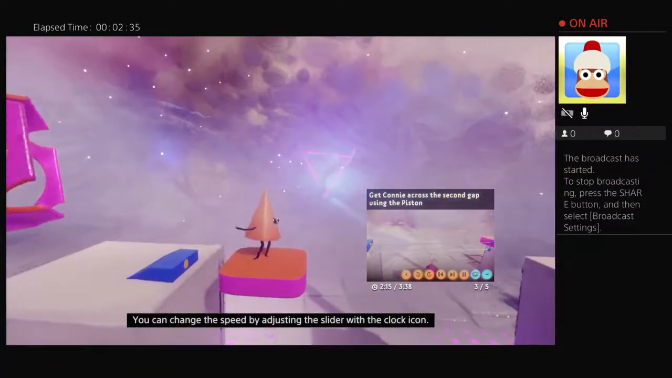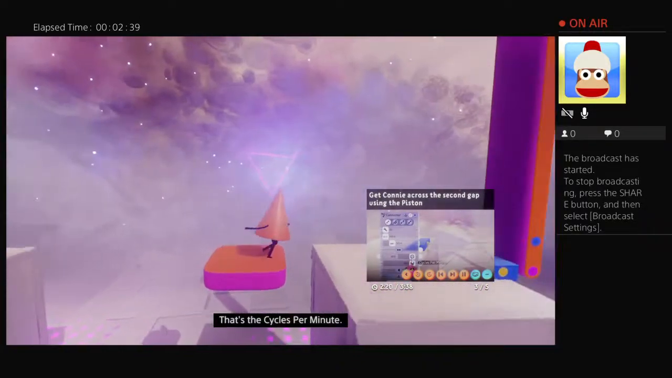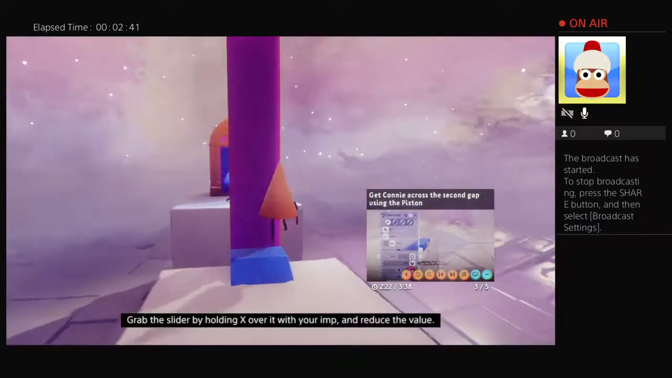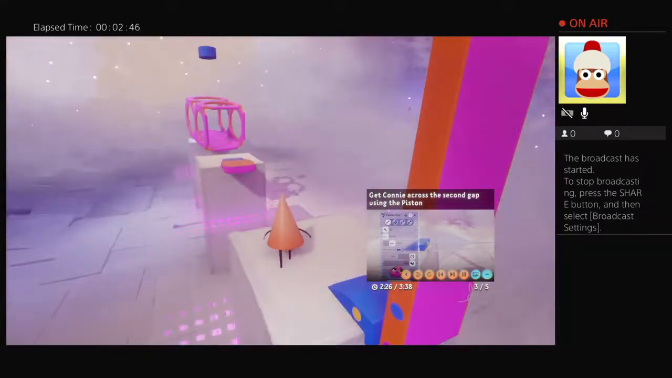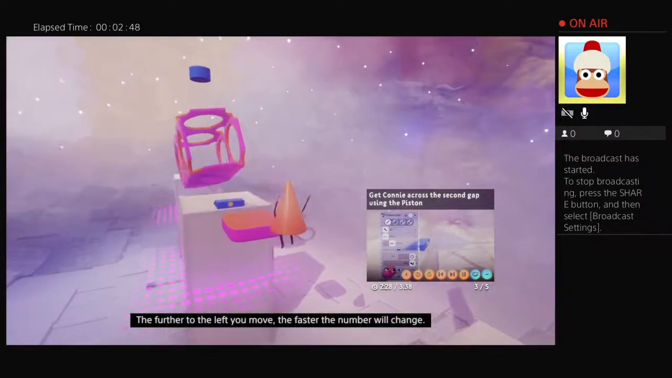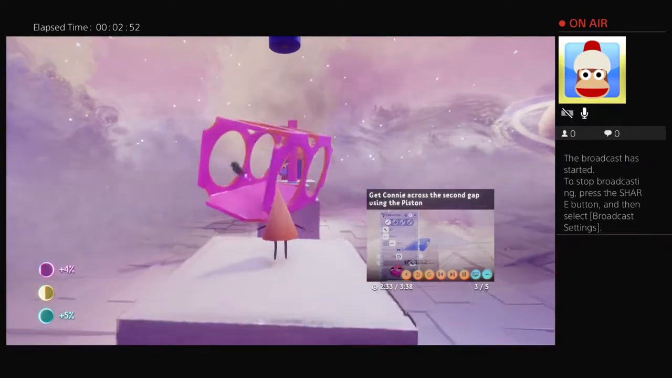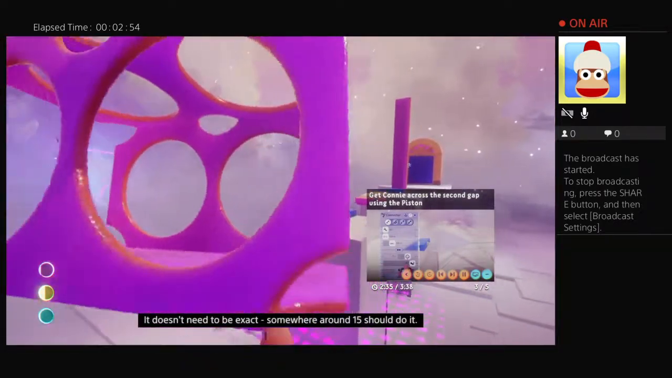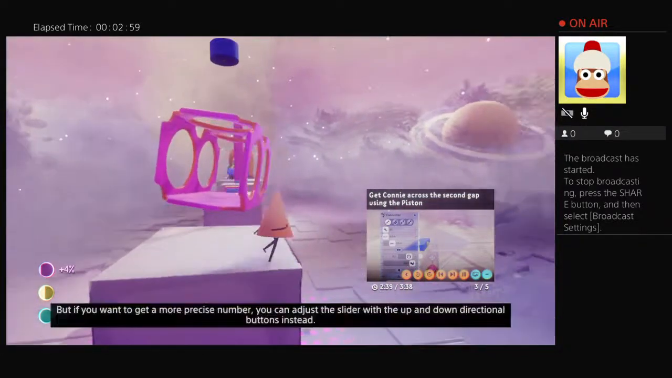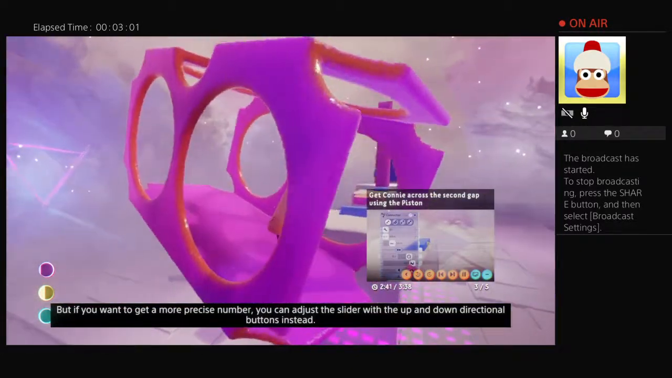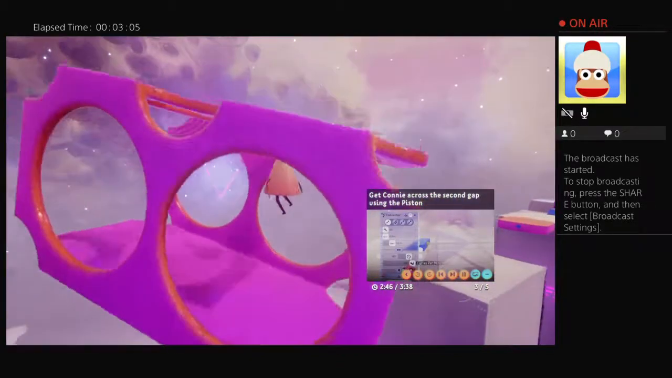You can change the speed by adjusting the slider with the clock icon. That's the cycles per minute. Grab the slider by holding X over it with your imp and reduce the value. The further to the left you move, the faster the number will change. It doesn't need to be exact. Somewhere around 15 should do it. But if you want to get a more precise number, you can adjust the slider with the up and down directional buttons instead.